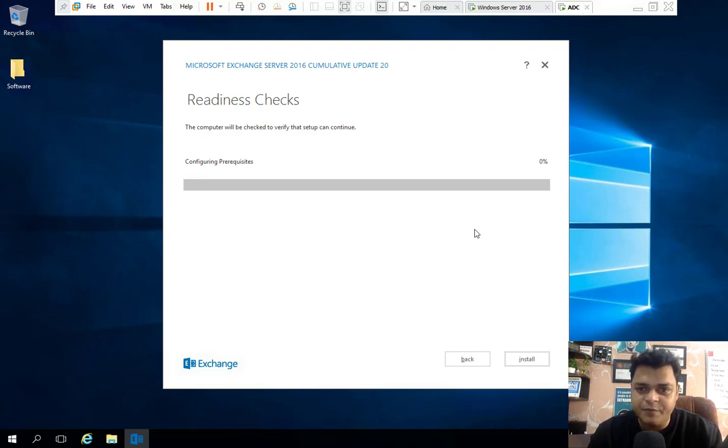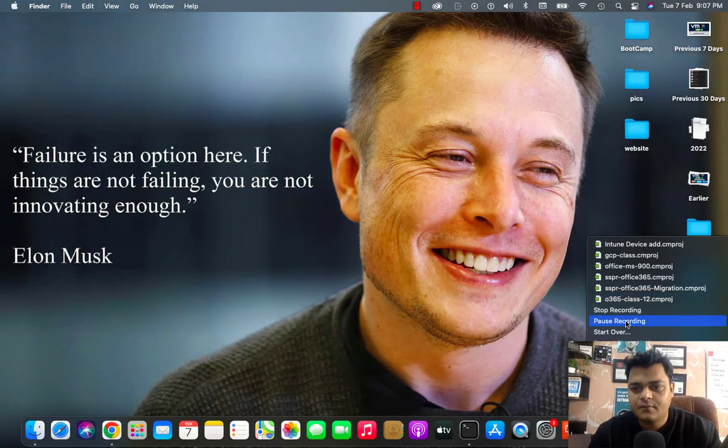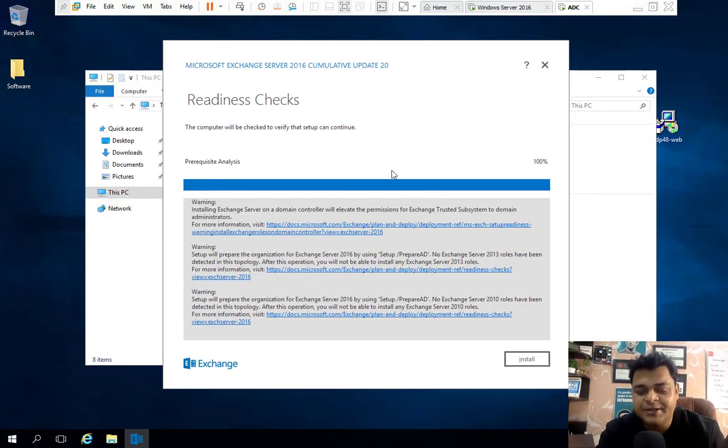Okay, so wait for a few more seconds. Okay, stage 1 is completed. Maybe while in stage 1 you need to restart your system. So once stage 1 is completed, it will give you the information about the prerequisites.